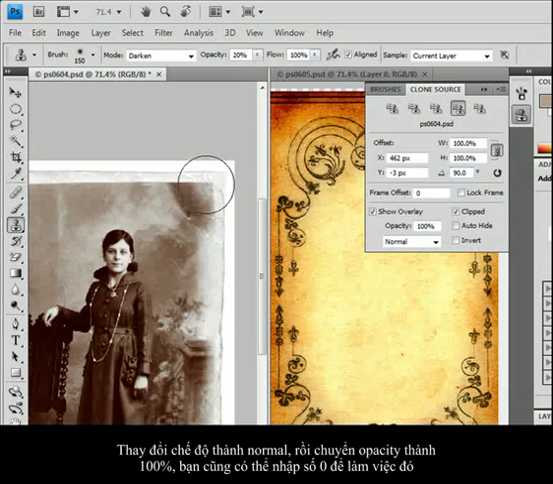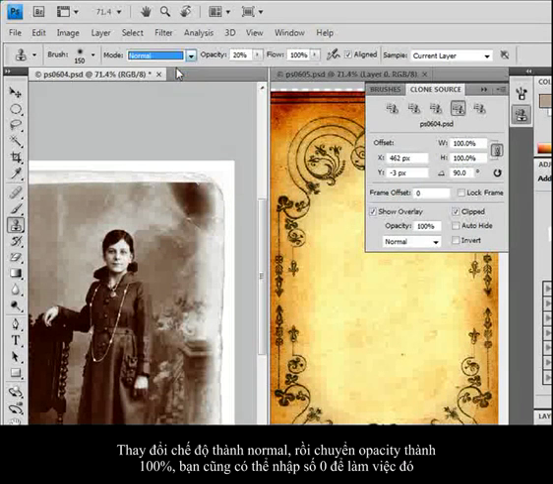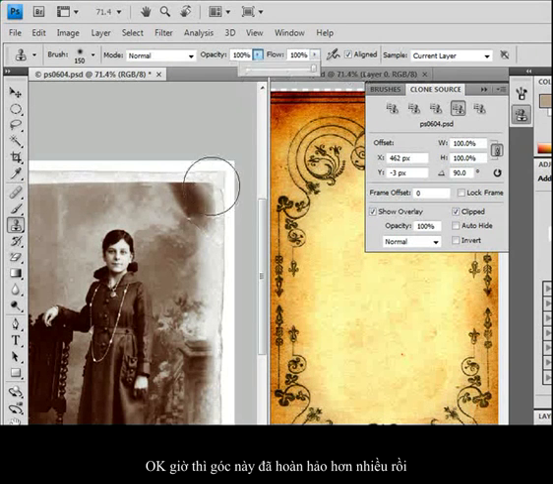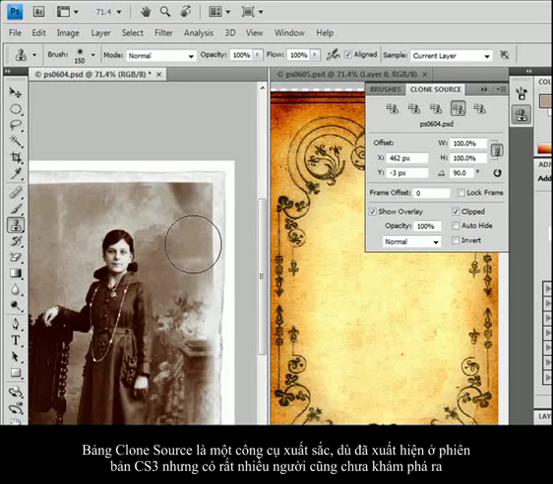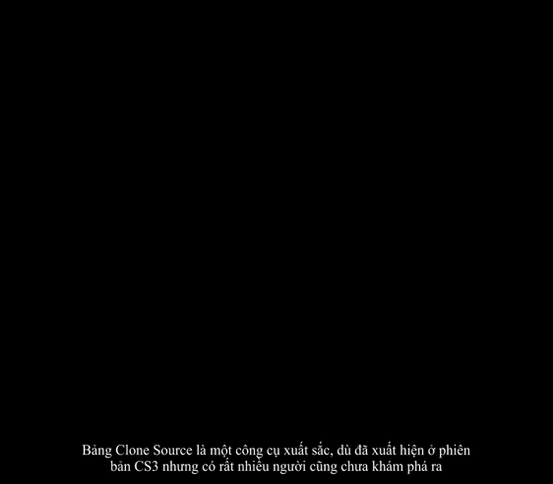And then, oops, let me change the opacity up to 100. Normal, 100. You can press 0 to do that too. Okay, perfect little corner placed in there. So take advantage of the Clone Source panel. It's an excellent tool. It was actually not new in CS4, but CS3, but a lot of people haven't really discovered it yet.